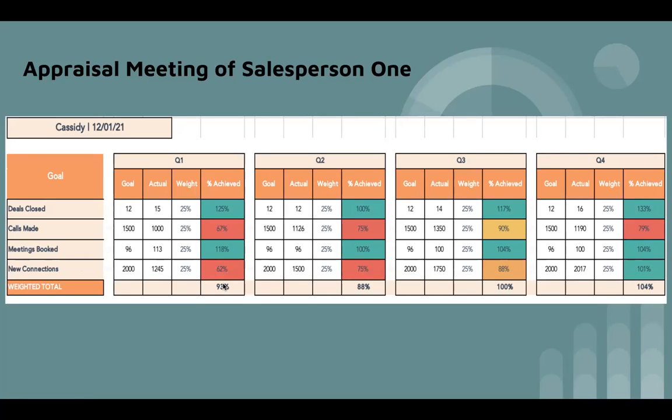But if you do see here, she did have a fairly impressive percentage of achievement within her goals. So each quarter she did pretty good. The first one was 93, 88, 100, and then she exceeded it with 104.